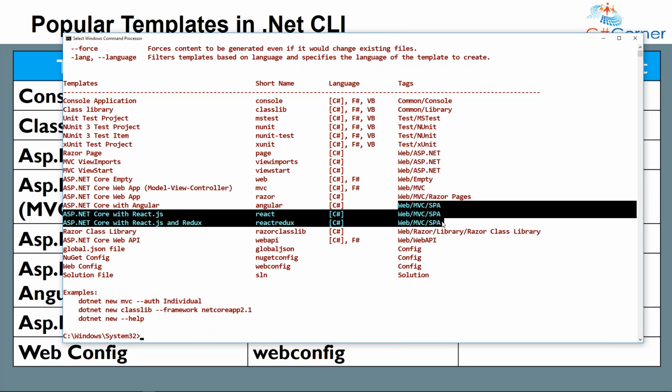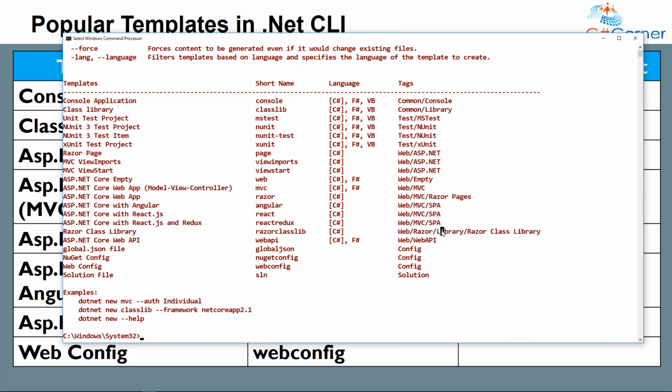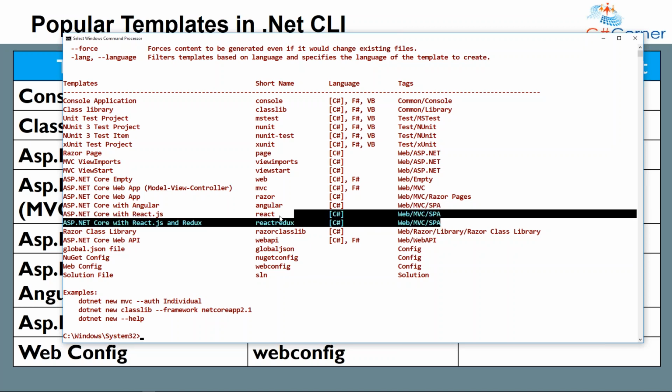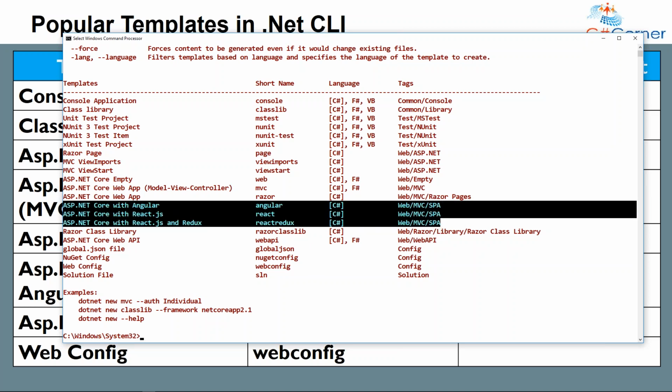And these are the SPA type applications. This tag is always a SPA, a single page application. So if we want to create a single page application template, then we have three options: either with Angular, or with React.js, or with React.js and Redux.